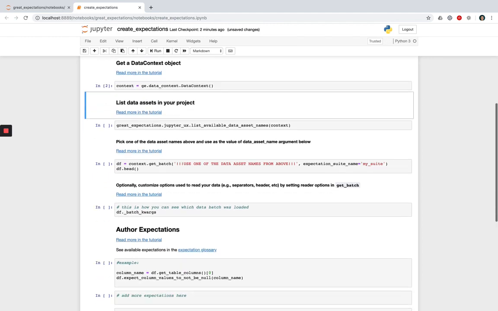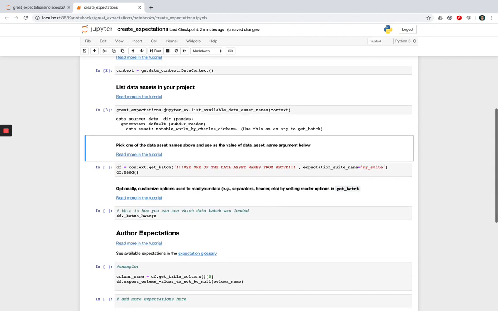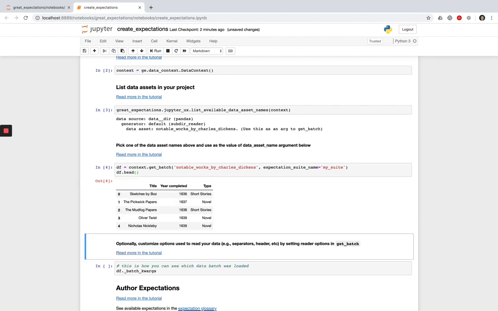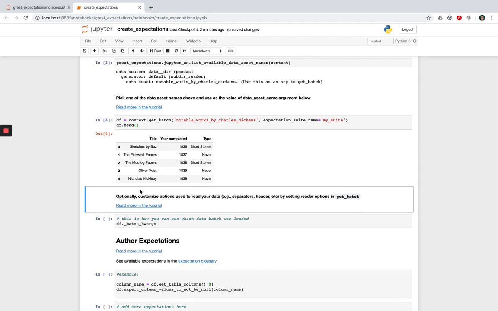Let's go ahead and get our data context object and take a look at the data assets that are available. Now we have, just like we created after our initialization, this three-part name system, including the data source, the generator name, and the generator asset. Altogether, those are the data asset. So we'll go ahead and get a batch of this Notable Works by Charles Dickens data. And this time, instead of having the expectation suite called the basic dataset profiler, this will be my suite of data.